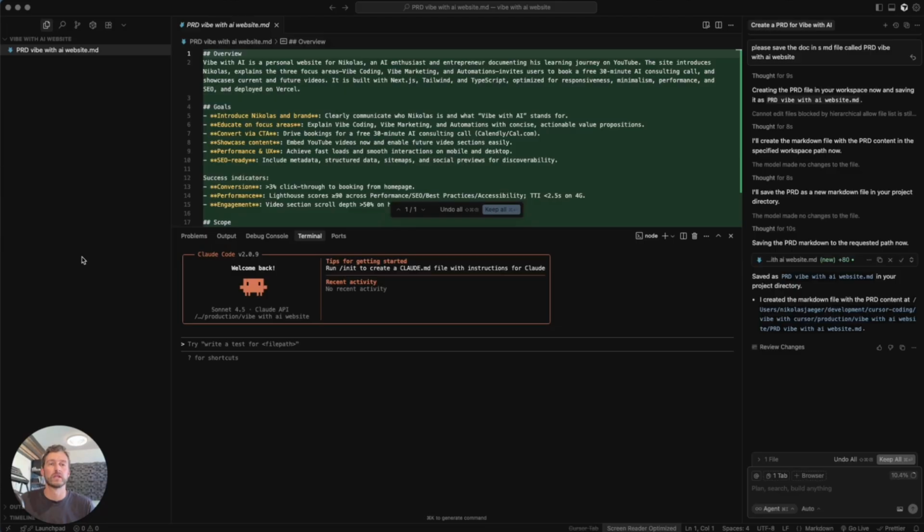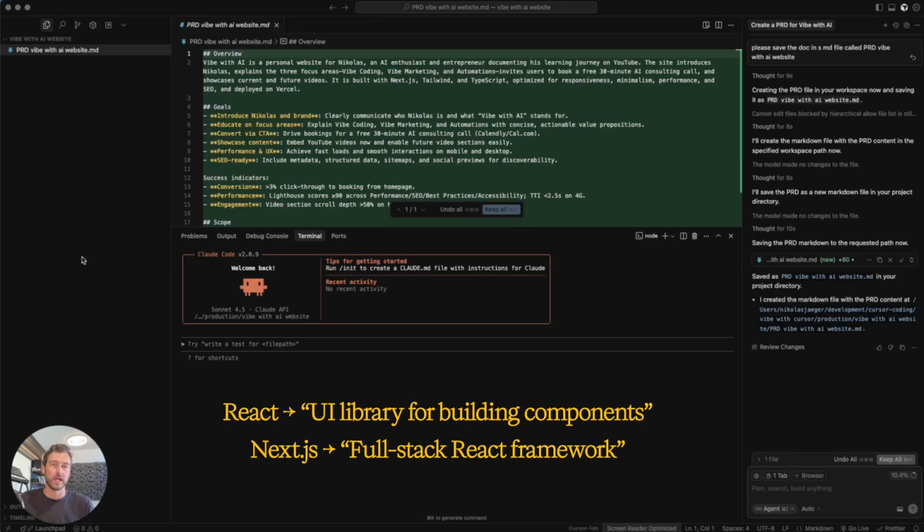What we'll be using for this website is Next.js, which is basically a framework built on React. You can think of it as kind of Lego blocks. You don't have to reinvent the wheel with every component that a website has.